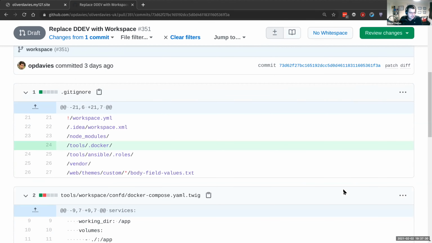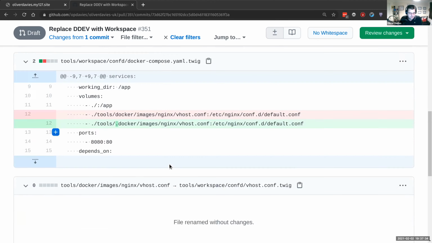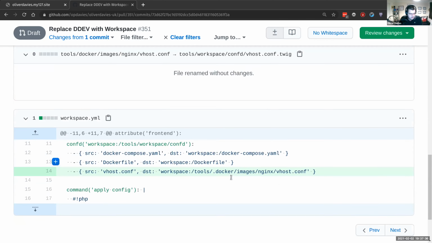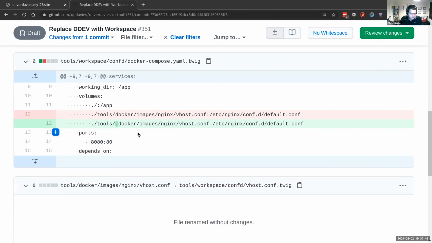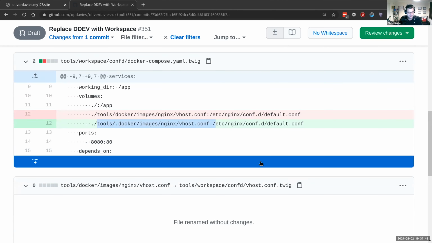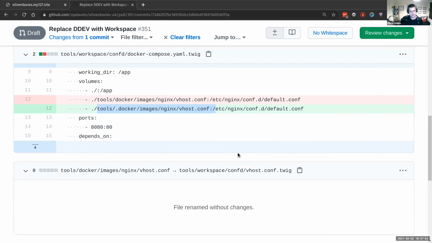Doing the same thing for the Nginx config. I'm making a slight update here to the name. Adding it into this conf.d sort of object. So yeah, our vhost.conf becomes tools.docker.images, and it pulls that in here. So this is our mapping. So we're just going to take that compile file and put it into here. So Workspace is going to take the twig file, build the real file, and then we're going to mount the real file into Docker to have it do its thing.